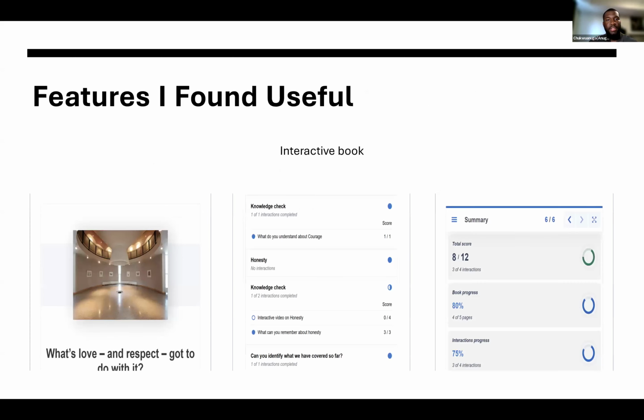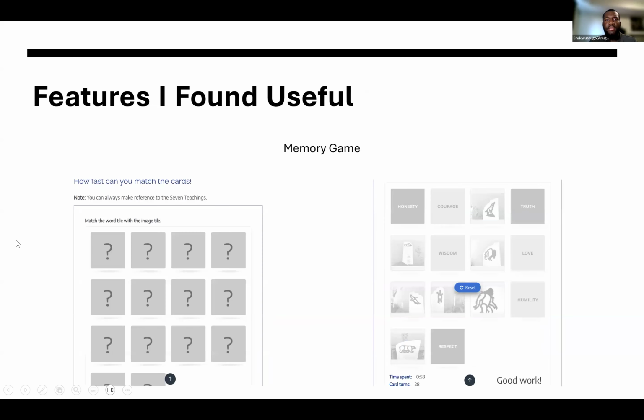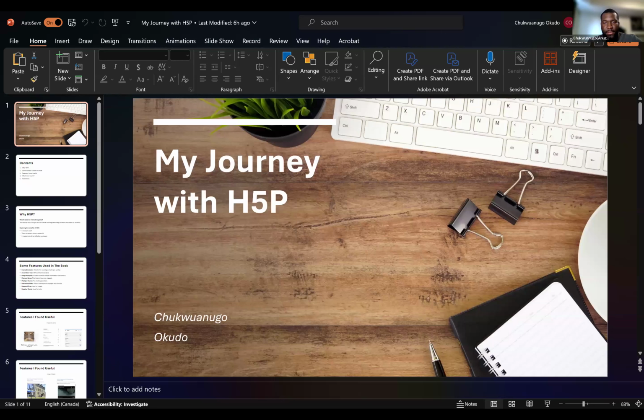Now these are some of the features I found useful. First was the interactive book, and I'll see if I'm able to head out from this. Nope. Okay, that was quick. Sorry, just one sec. So that would be this one.